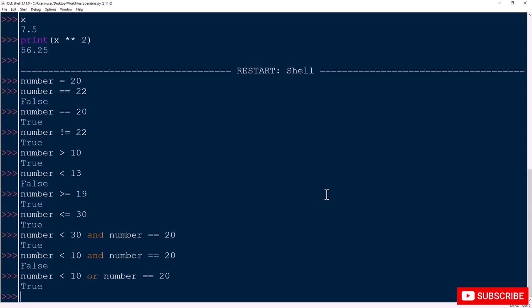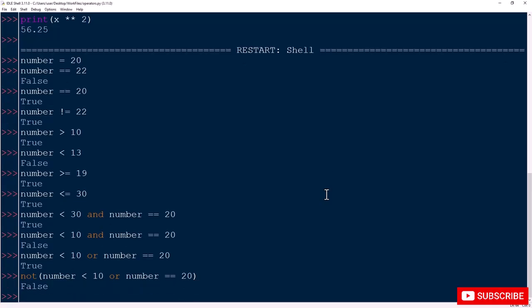Finally, if you want to reverse the final result, you can use the logical NOT operator. The logical NOT operator returns false if the result is true and returns true if the result is false. Exactly as in this example here, we use the NOT operator to reverse the result of the previous operation. And the result of the previous operation, you know, it was true. So not true equals false.